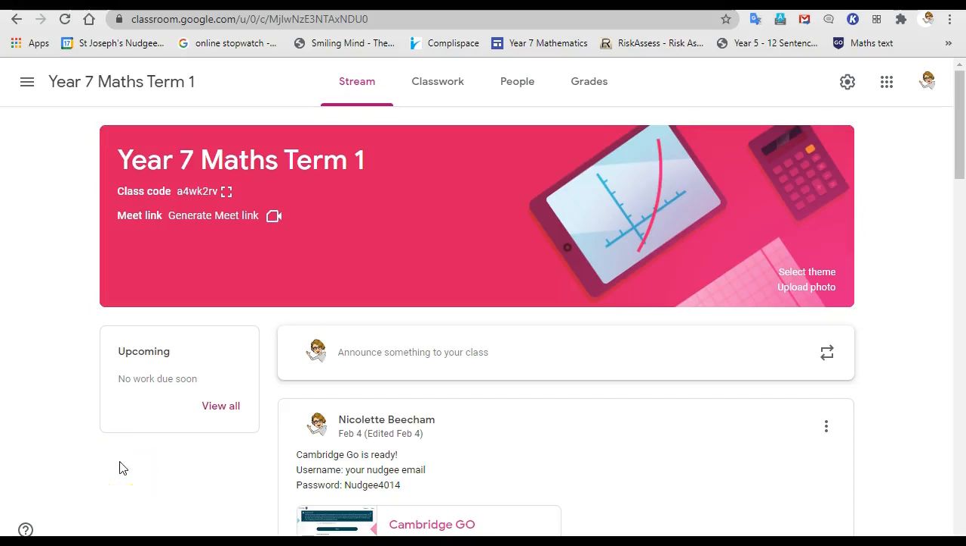Hi boys, I've got a quick video today on how to access Cambridge Go and just some of the features that are on there. So this would be a really good video to watch if you're new to Nudgy this year in Year 7, but also if you just need a refresher or want to know how I'm going to use Cambridge Go with my classes.